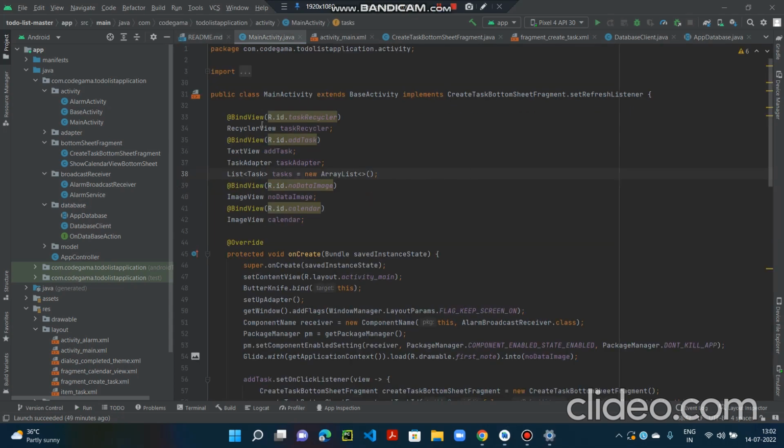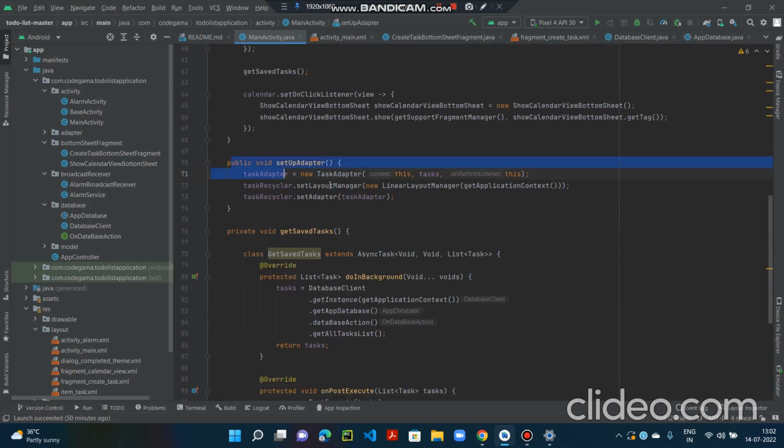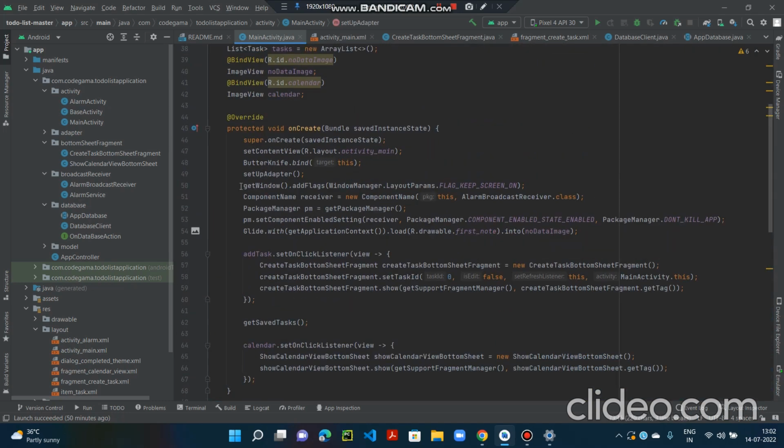Now let's see the code. So I will start from the main activity. So this is what I said, the bind view. So we can directly bind the views and don't need to use findViewById. So next is the setup adapter. Here we are setting up the adapter, that is the task adapter, in this setup adapter. And this is a set of code which I am using to set the alarm broadcast receiver, that is to register the alarm broadcast receiver. And this is the GIF image which I am using, that is the welcome GIF image.